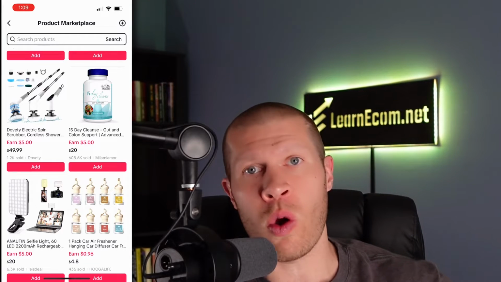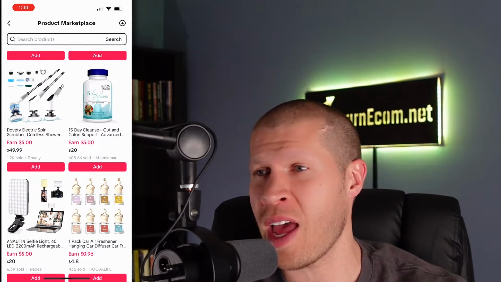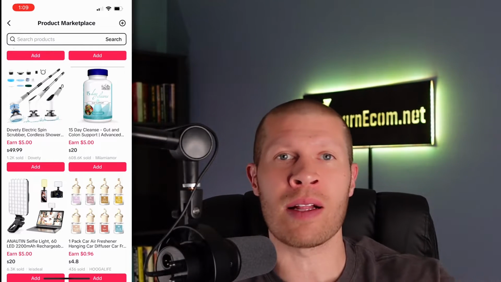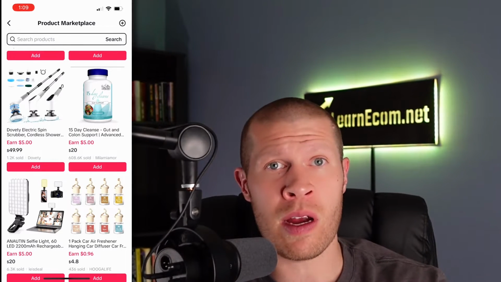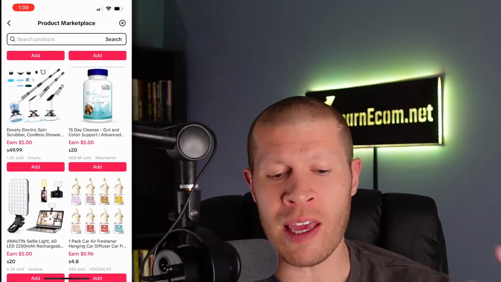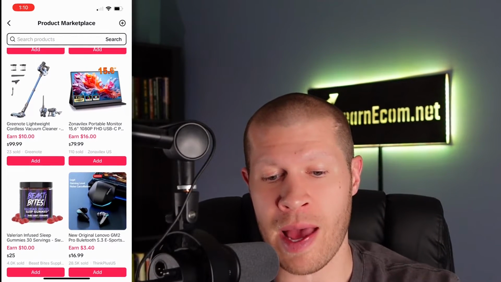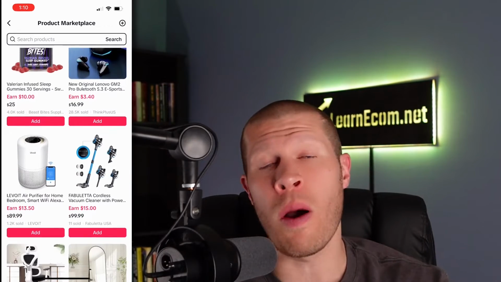One of the things that I saw go viral recently that's on almost every lifting page is these wrist straps. So essentially you just strap in and it allows you to lift more. I see them everywhere, so I'm definitely going to try to sell that. But if I were trying to find a product on the product marketplace right now, I might scroll through and see what products fit me.